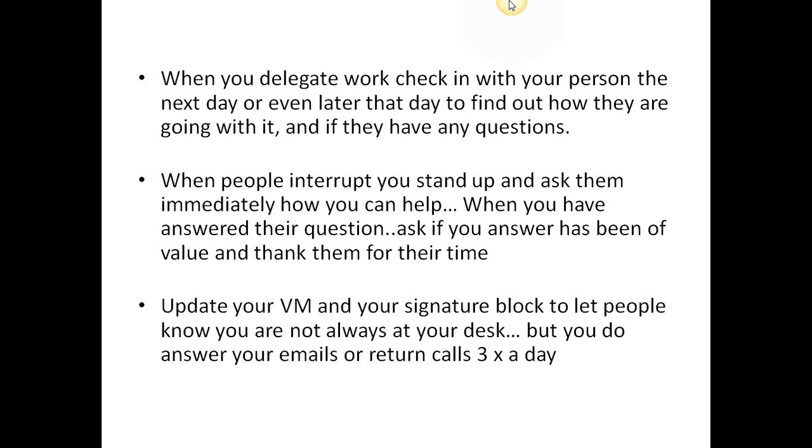Update your voice message and your signature block to show that you are not always at your desk, but that you do answer your emails and return your calls 3 times a day. If you put this, you actually have to do it, of course, so that people then aren't wondering when they're going to hear from you. If you're not going to respond, just say you're in a training, you're in a conference all day, that's when you set up your out of office.